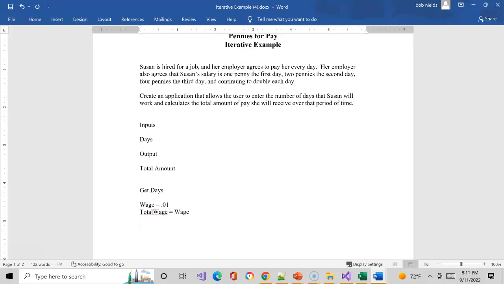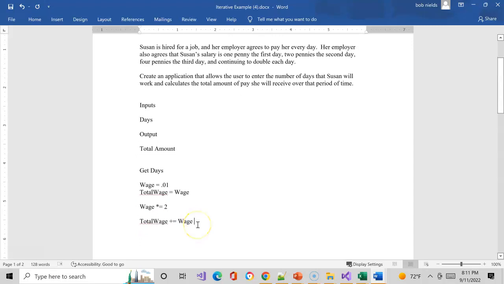And then what I'm going to do is take wage and multiply equal to, so I'm going to double it, right? And then I'm going to say total wage equals total wage, or we'll just say plus equals wage. So I'm going to take whatever was there before, 1 penny, and now I'm going to double it, and I'm going to do that again.